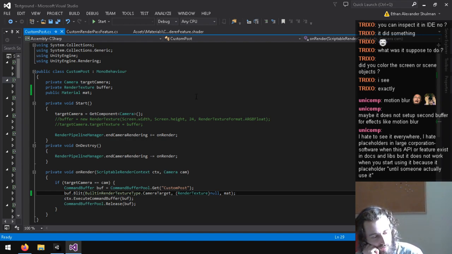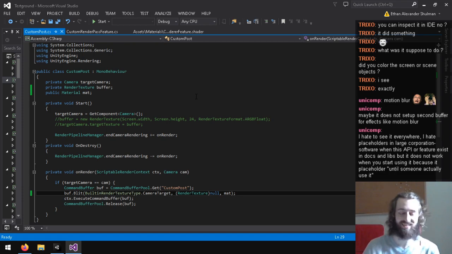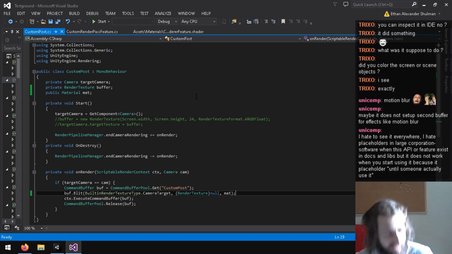I hate to see it everywhere. I hate placeholders in large corporation software, where an API feature exists in docs and libs, but it does not work when you start using it, because it's a placeholder until someone actually starts using it. Yeah, oh my god.